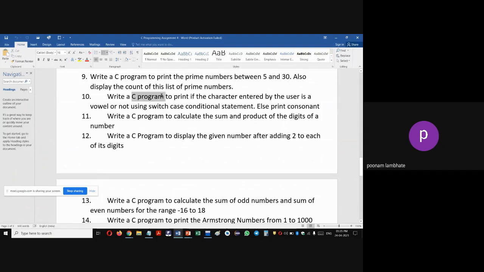Then print if a character entered by the user is a vowel or not, using switch case conditional statement. If it is not a vowel, print it is a consonant. So the user will keep entering characters, and only if the character is A, E, I, O or U, that is, A, E, I, O, U are vowels. If it is one among them, then you have to print it as a vowel. Otherwise, it is a consonant. So this program also you can try.